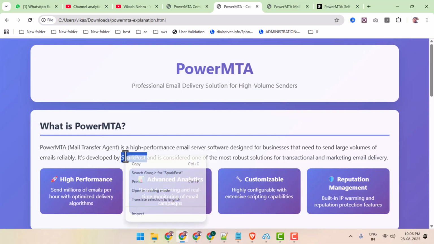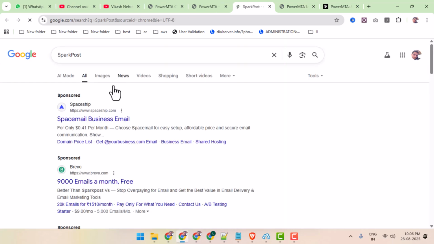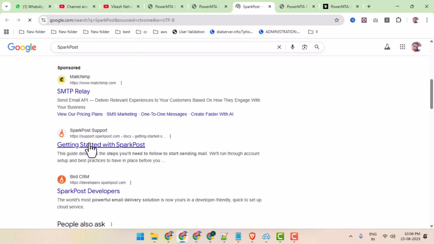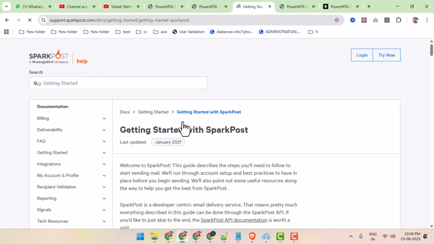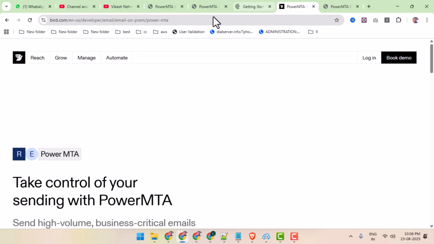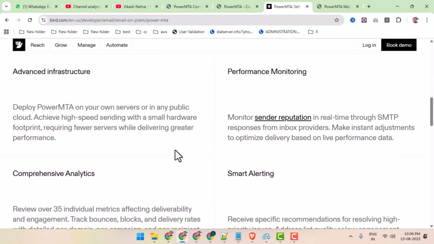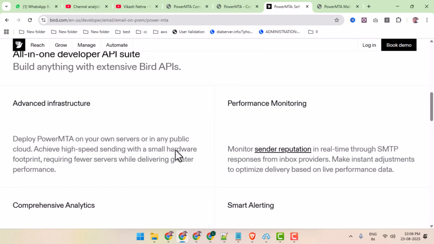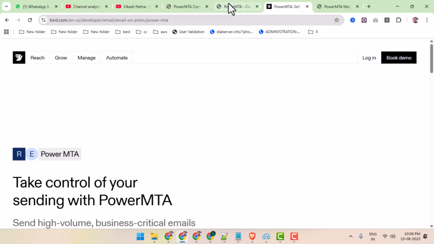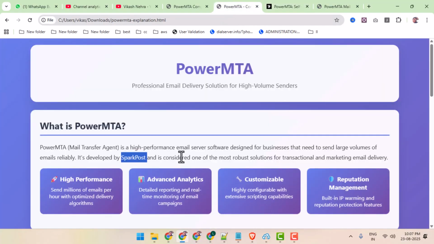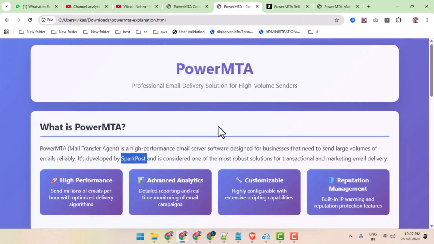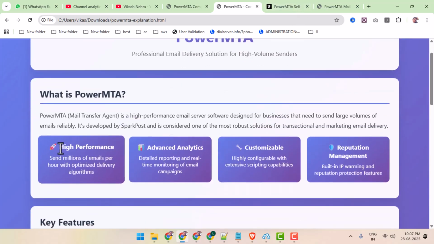And it has been developed by SparkPost. When you visit SparkPost's website, you can find it there. But for now, PowerMTA has been acquired by this company. So in the future, if you want to get any license, you can obtain it from this site. Because on the SparkPost website, PowerMTA licenses are not being sold there right now. Okay.